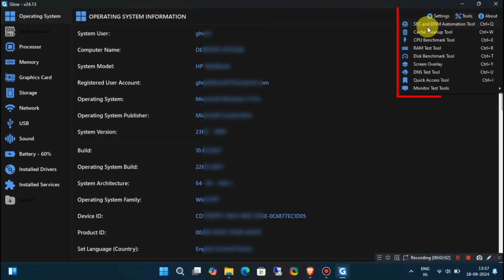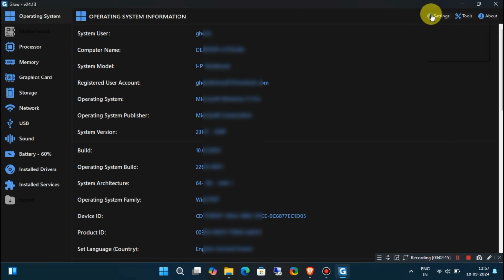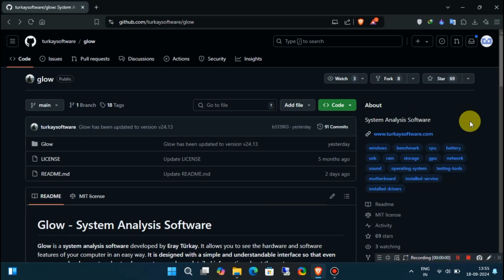Glow also comes packed with extra tools for benchmarking, monitor testing, and even junk file cleanup. It's basically a professional-grade toolkit wrapped up in a user-friendly package. And for those of you who love customization, Glow includes a multi-theme system. You can choose between light and dark themes, and it'll automatically match your system theme when you first open the app.